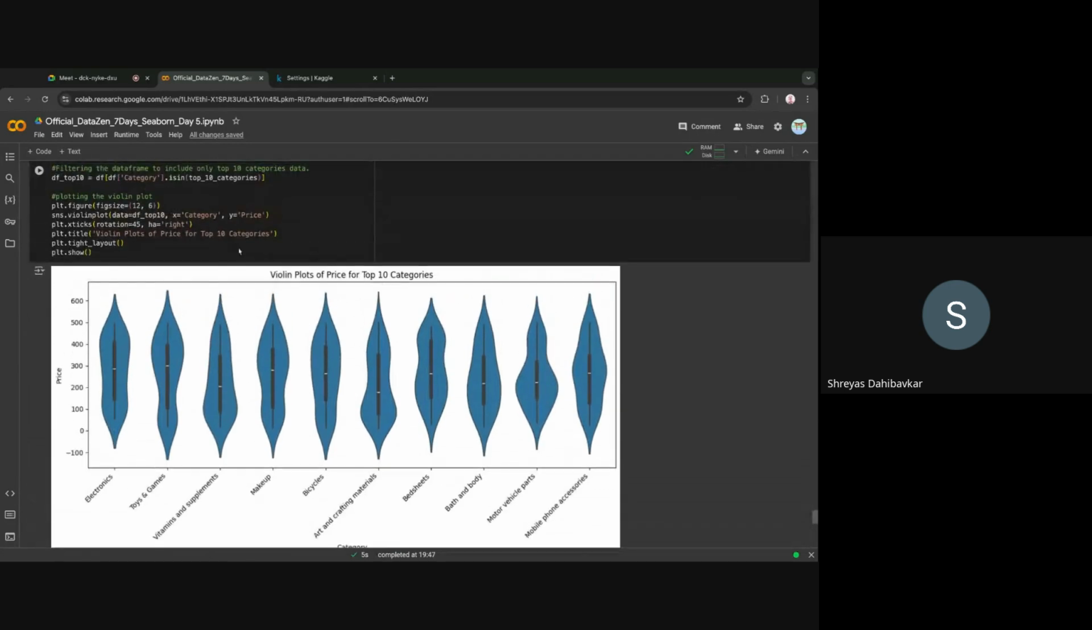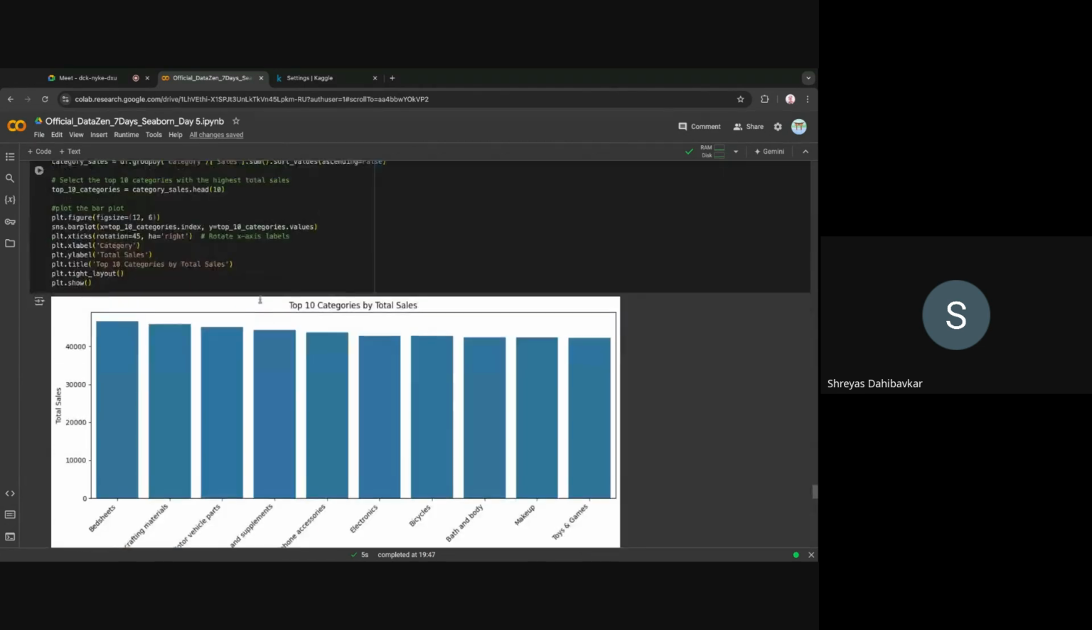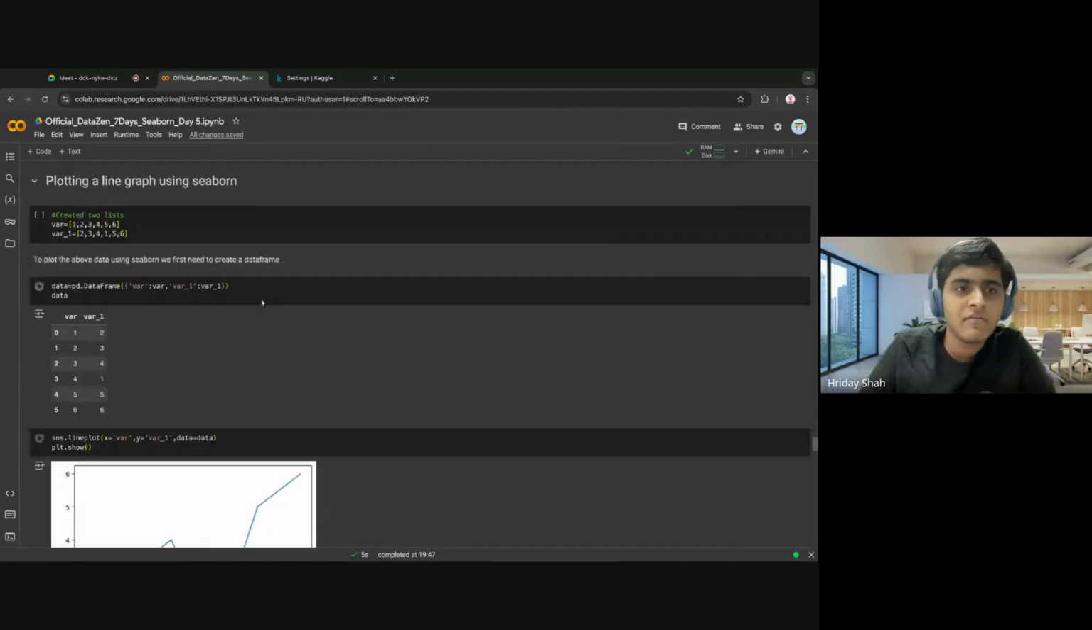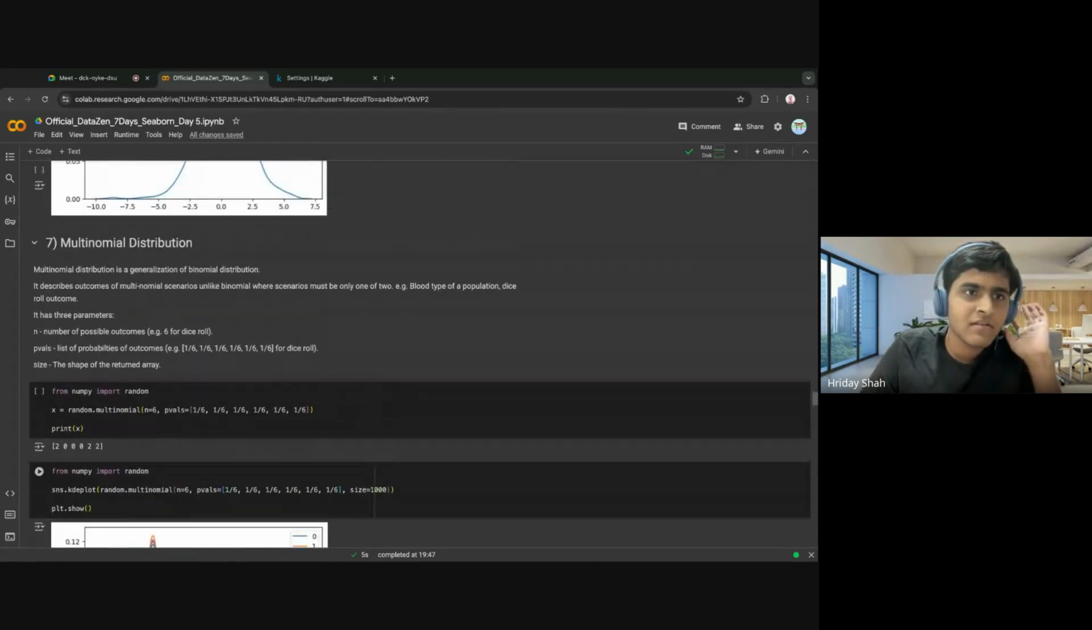Can you explain the output of the multinomial function? Sorry, your audio is distorted, I could not hear you. Can you explain the output of multinomial, which was of the dice, the number of dice thrown, 1/6, 1/6? Multinomial, yes. Wait a minute.